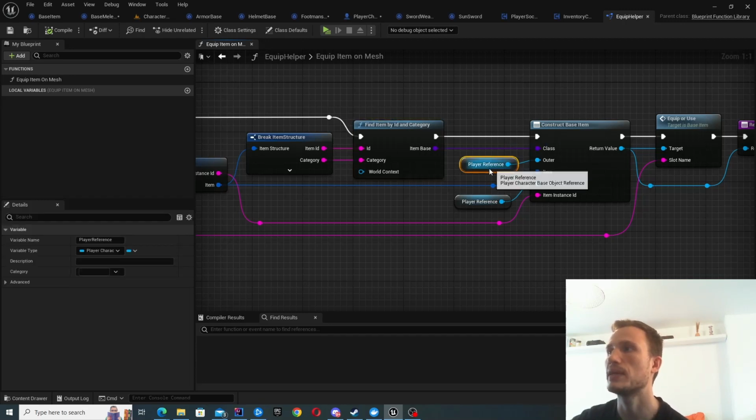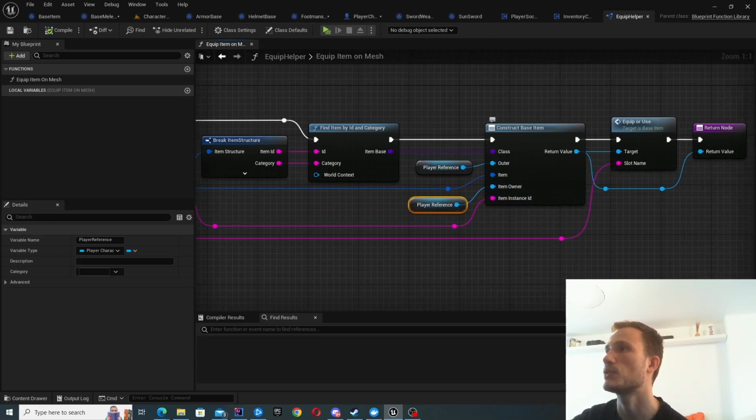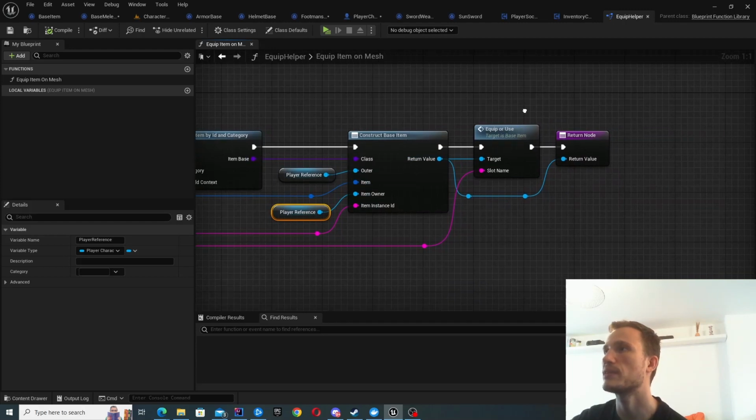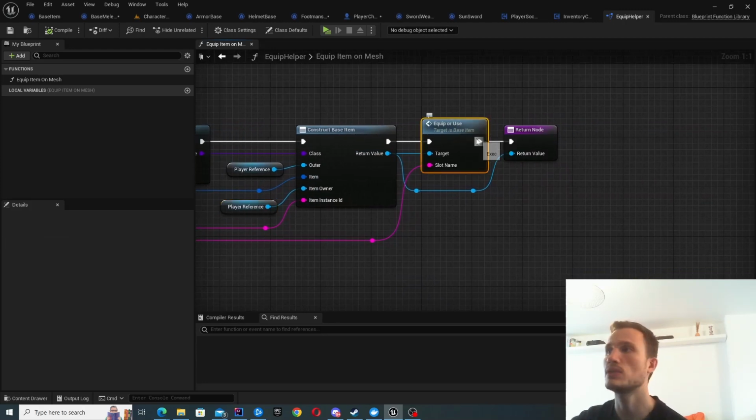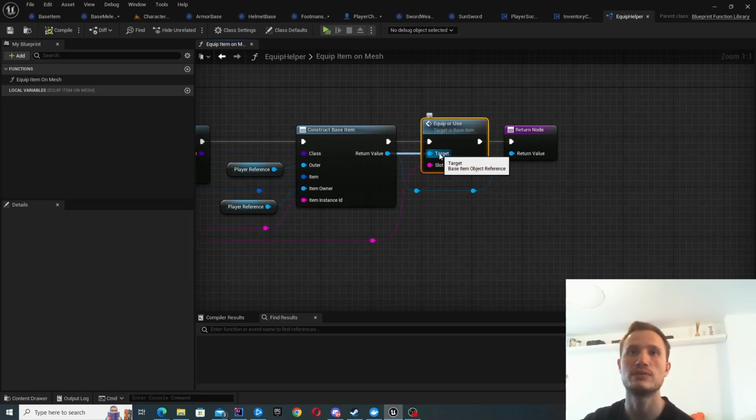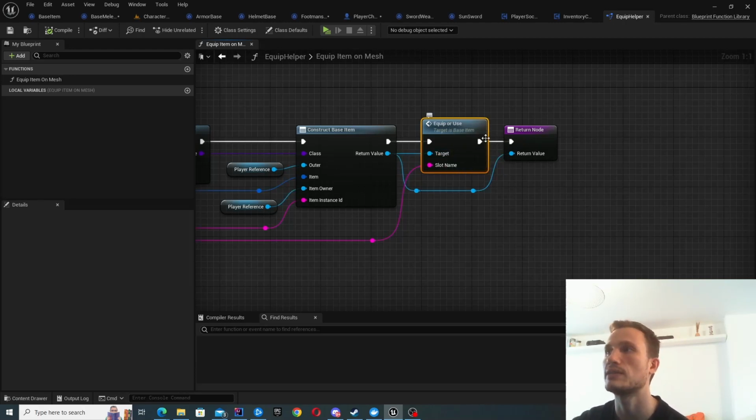I specify the player reference. For example, here, this is my own player, so I specify this particular actor as the player reference, and the item owner as well. I've constructed the base item, and then I tell that item to execute the equip or use. If this is a footman's helmet, I'm telling the footman's helmet class to equip or use that item, and it will go through each of the relevant base classes to execute that functionality as well.